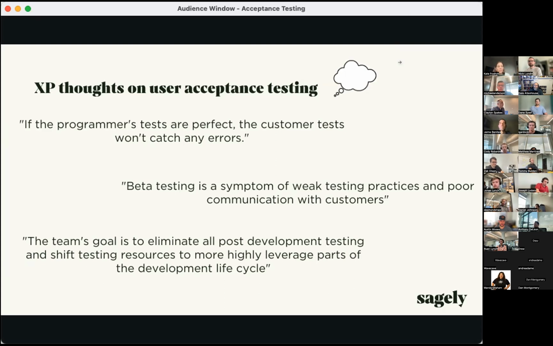However, like I said, we don't have perfect communication with our users, which isn't a fault of anybody. Our users are busy and we only get them once every week or once every 2 weeks. So it's not going to be a perfect world. And the last comment here is the team's goal is to eliminate all post-development testing and shift testing resources to more highly leveraged parts of the development lifecycle. I do agree with this. The more that we can excel at testing upfront in the process, the fewer defects we're going to see down low in the further parts of the process that will impact our normal development cycle. So I do mostly agree with that, but definitely some hot takes.